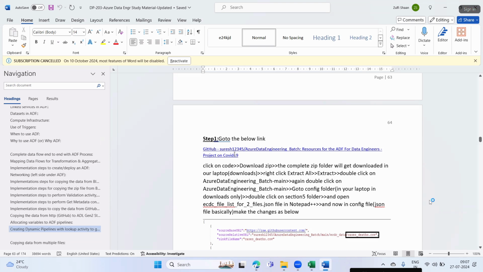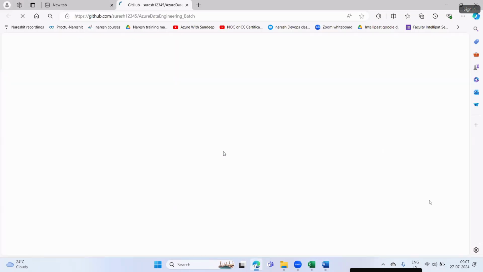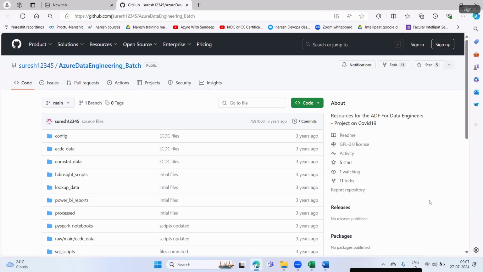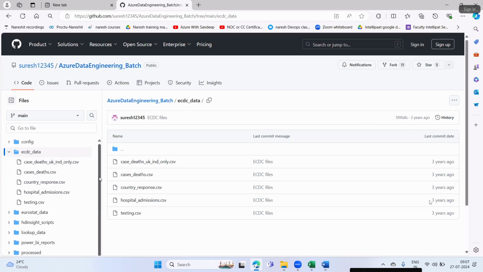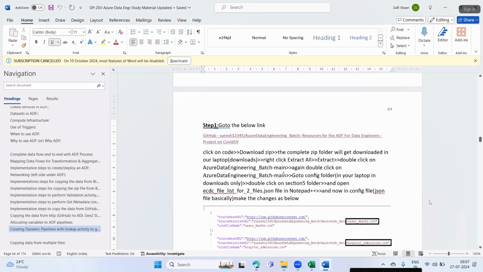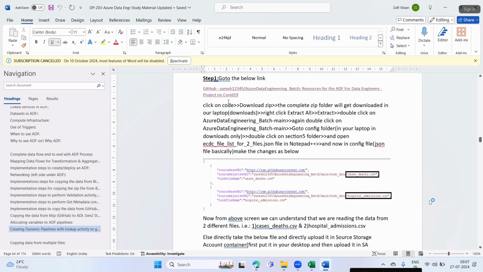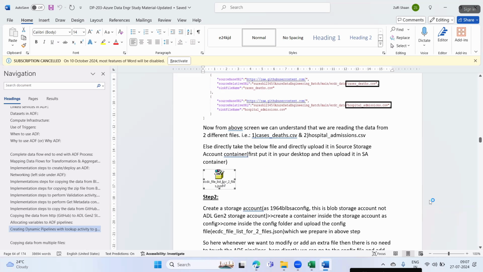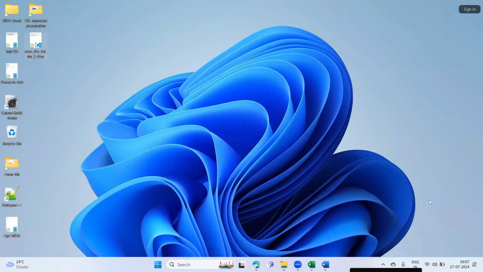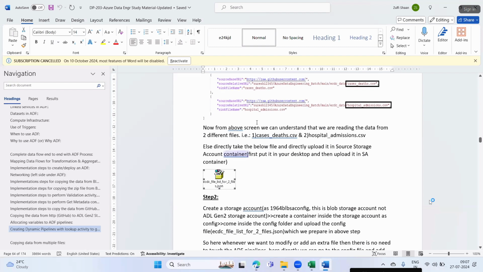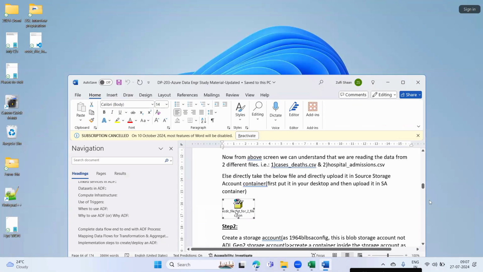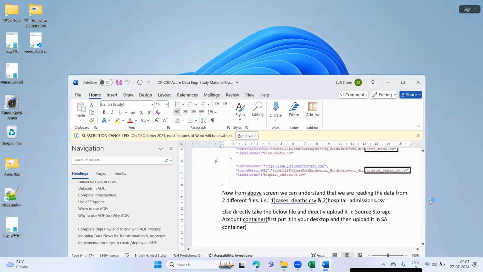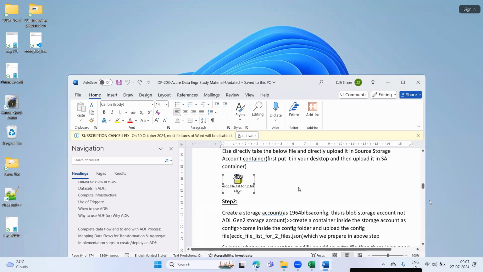So what it is saying, step one. If I go here, this is my GitHub portal. Here I have the files, ECTC data, and multiple CSV files. Instead of taking this complete process as I showed yesterday, I'll take this file directly to my laptop. Simple, just drag and drop like this. The file will come to your laptop here.